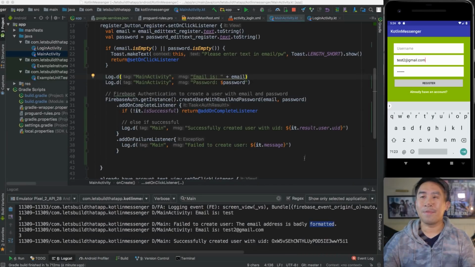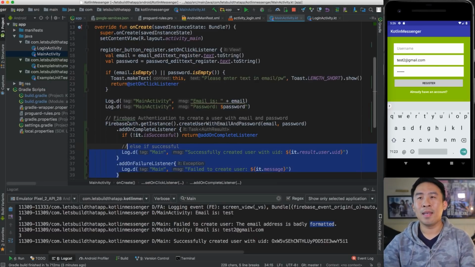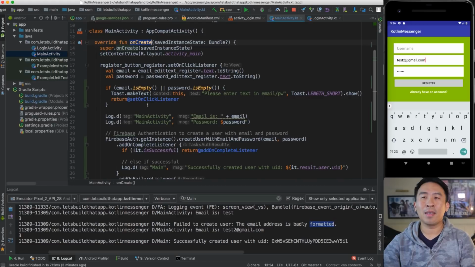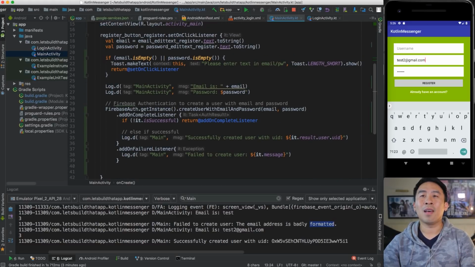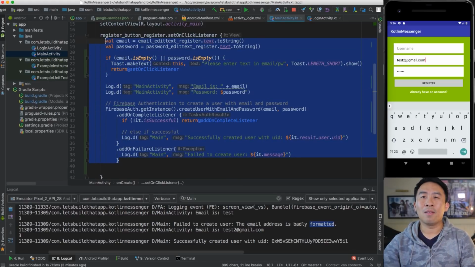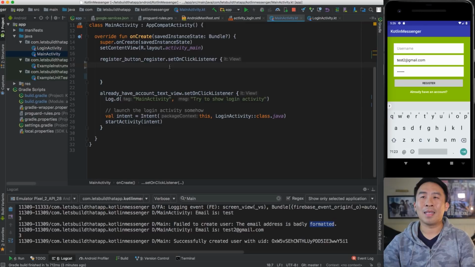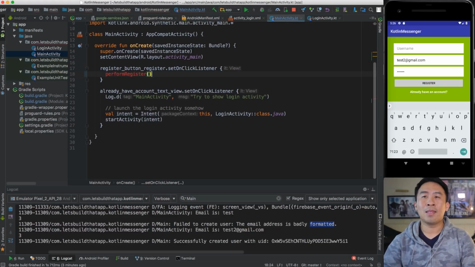So that's pretty good, right? Now, before we move on to the next feature, I would like to show you how we can refactor some of this code so that our onCreate method isn't so messy. There's quite a bit of logic inside of this method currently. So I'm going to cut all of this code over here on my onClick listener, and I'm just going to call a separate method called performRegister. This method will exist down below over here.